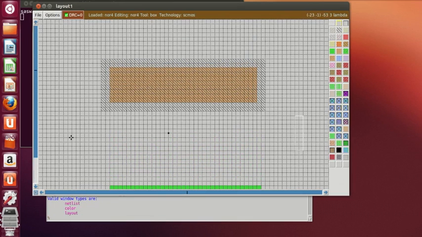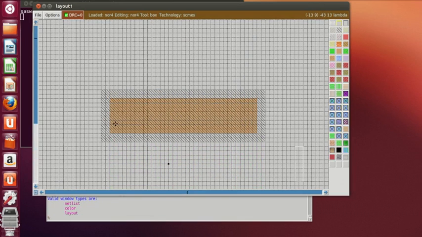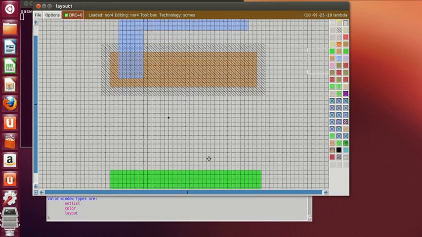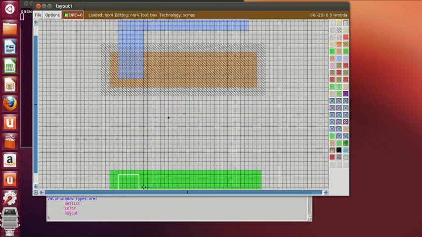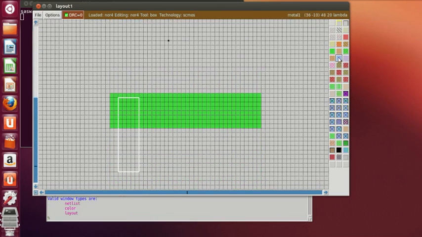Now to create the VDD first, so for VDD I'll select the metal layer and then middle click on it. So this is my VDD and my ground is shorted. So I'll select the area.